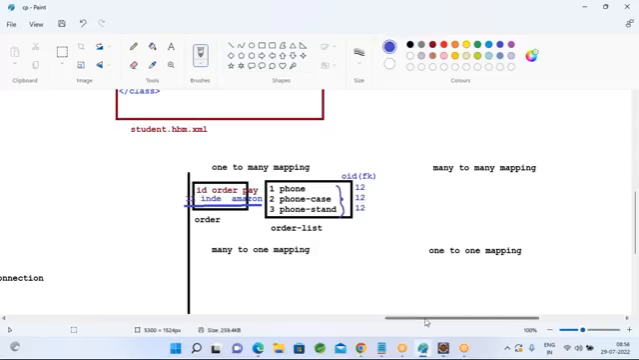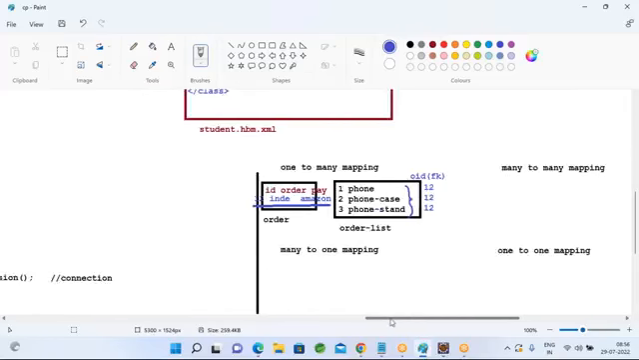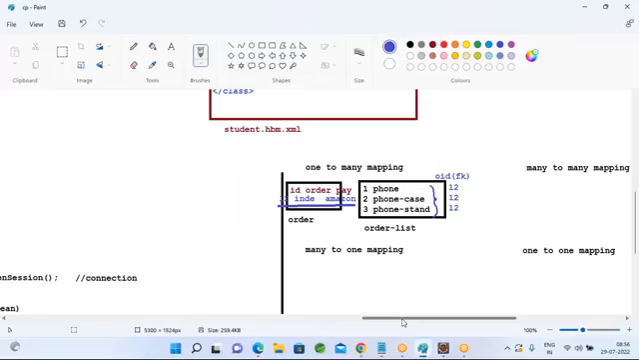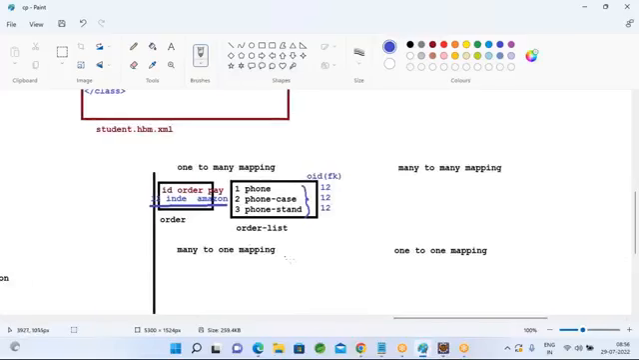Okay, so from the database side you have two tables: order table and order list table. Same way you need to create two tables from the Java side also, one order table and one order list table. Same with many to one mapping.